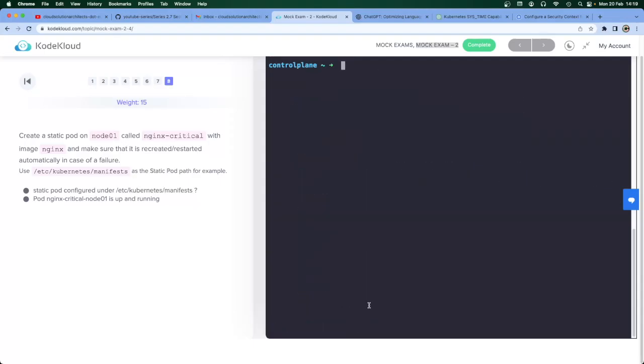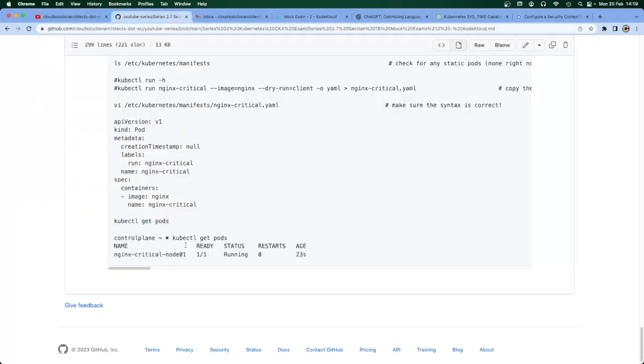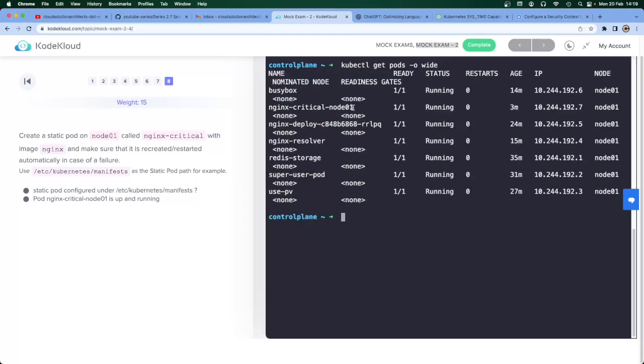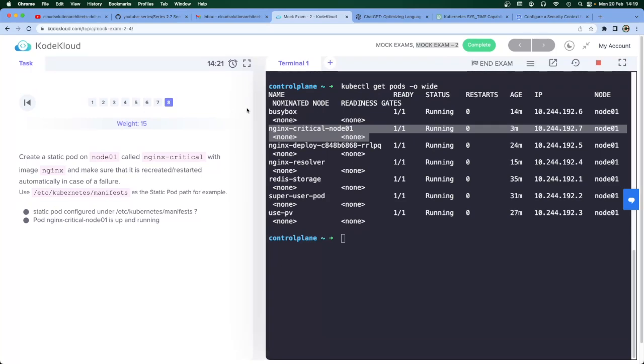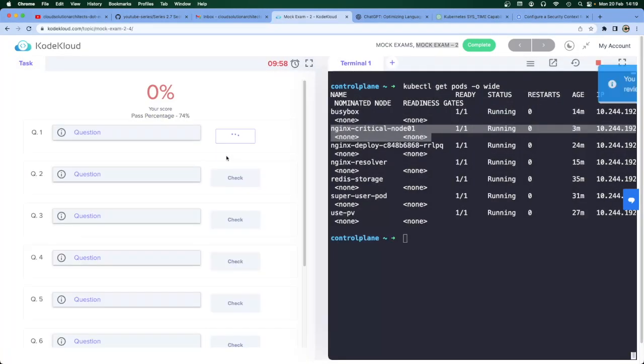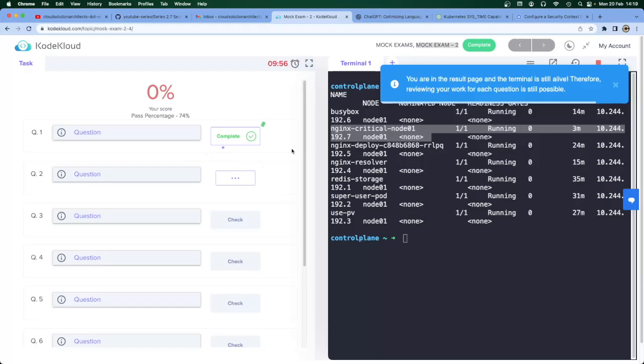So what I'm going to do now is clear that. And if you just do get pods, or get pods wide, as we did before, you can see that the pod is running, and it's up on node 1 there. So it looks like we've satisfied everything on that exam so far. So let's end the exam and see how we did.